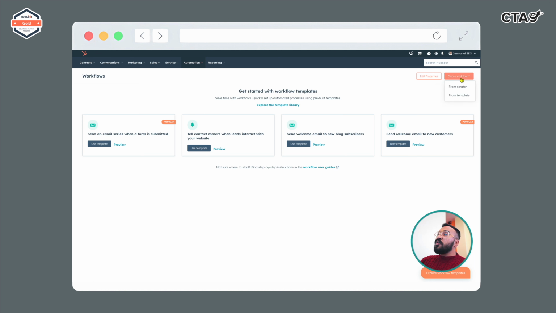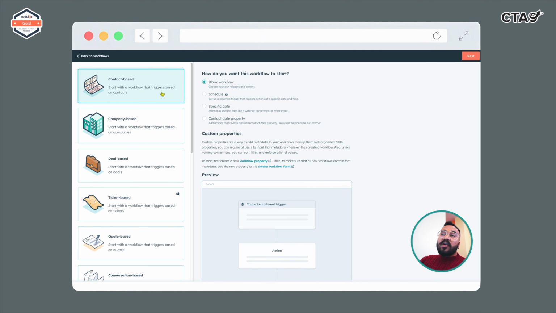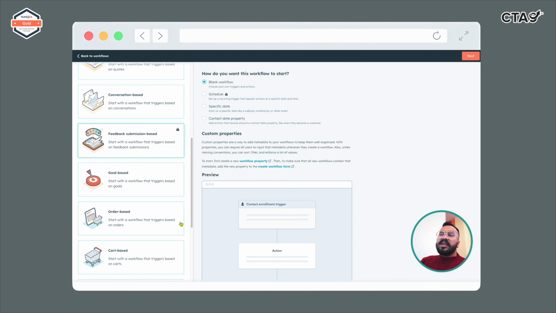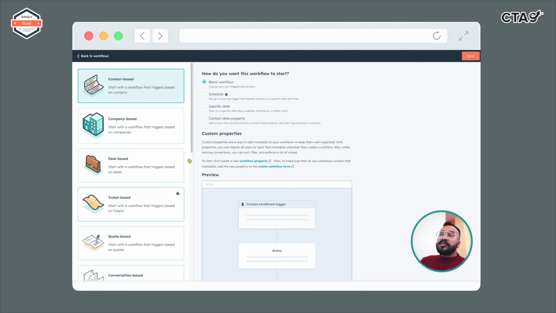Similarly, you can also create your own workflow from scratch or from a template. If you create a workflow from scratch, you can click on that, and then it could be a contact-based workflow or a company-based, deal-based, ticket-based, quote-based, conversation-based, feedback submission-based, invoice-based or lead-based. There are a lot of options over here. We can start this workflow with our own triggers and actions. You can also schedule your workflow in case you have upgraded to Operations Hub Professional. And you can also start your workflow on a specific date, or you can add actions which revolve around a certain contact date property.